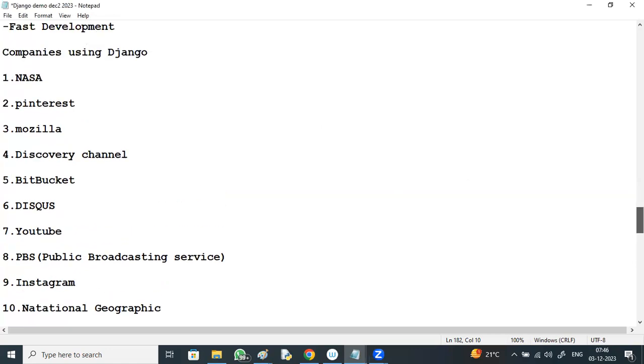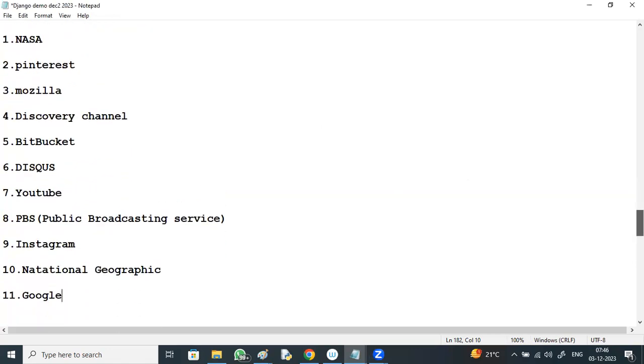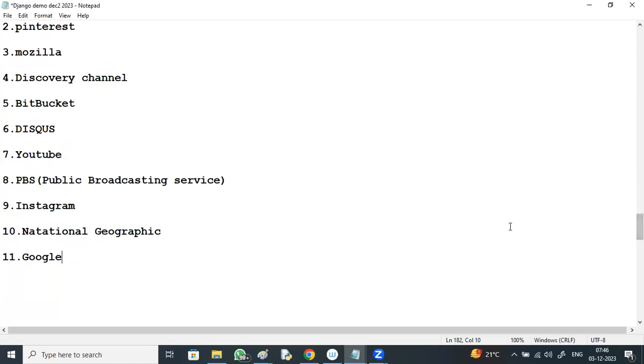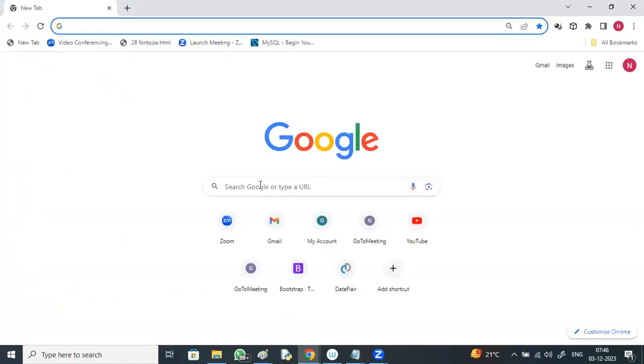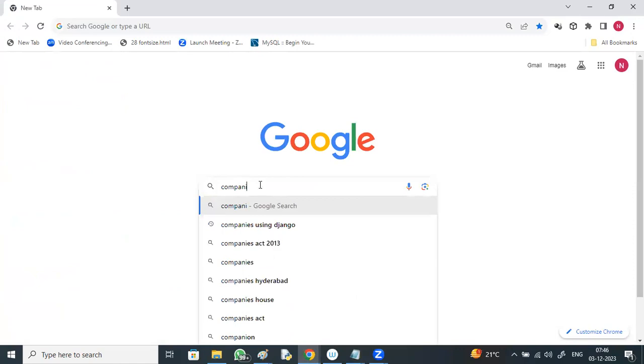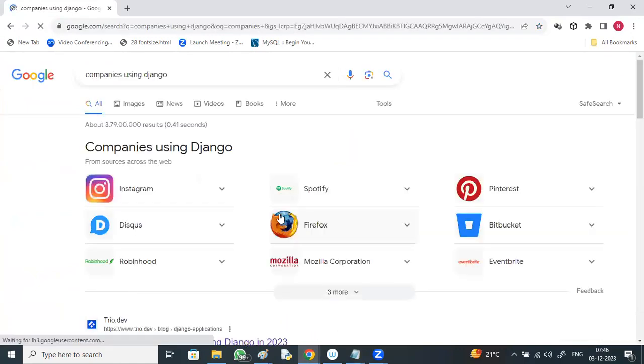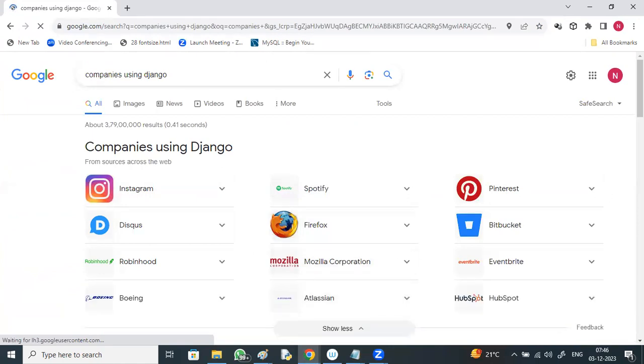So yes, these are the companies using Django: NASA, Pinterest, Mozilla, Discovery Channel, Bitbucket, Disqus, YouTube, PBS, Instagram, National Geographic Channel, Google. You can just Google and check. Just opening Chrome: companies using Django. See, Instagram, Spotify, Pinterest, Bitbucket, Firefox, Disqus, Eventbrite. So all of this.